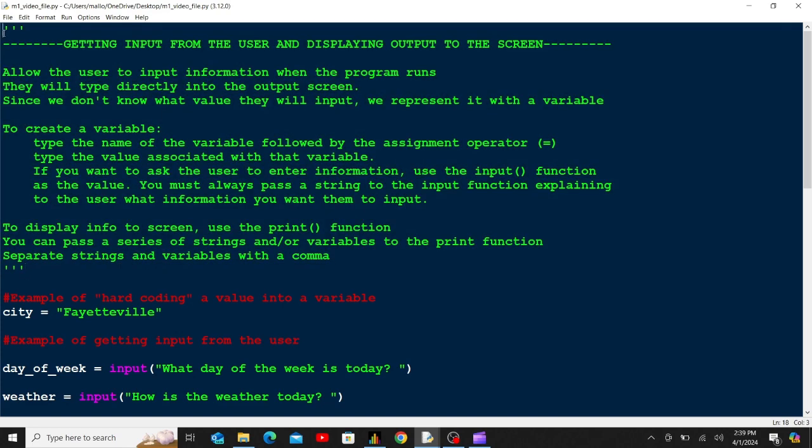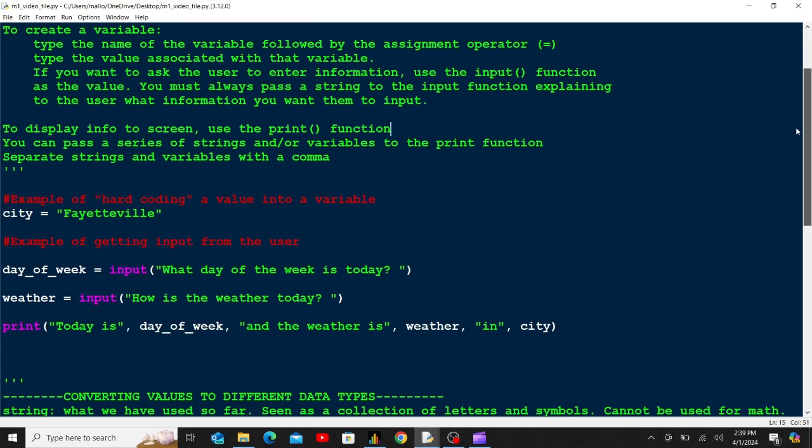So up here at the top, you see these 3 single quotation marks. That's how you can make a multi-line comment. So in other words, everything between these first 3 quotation marks and these last 3 quotation marks over here, all of that is a comment. Python's not going to try to run it. It's just for me and you to read.